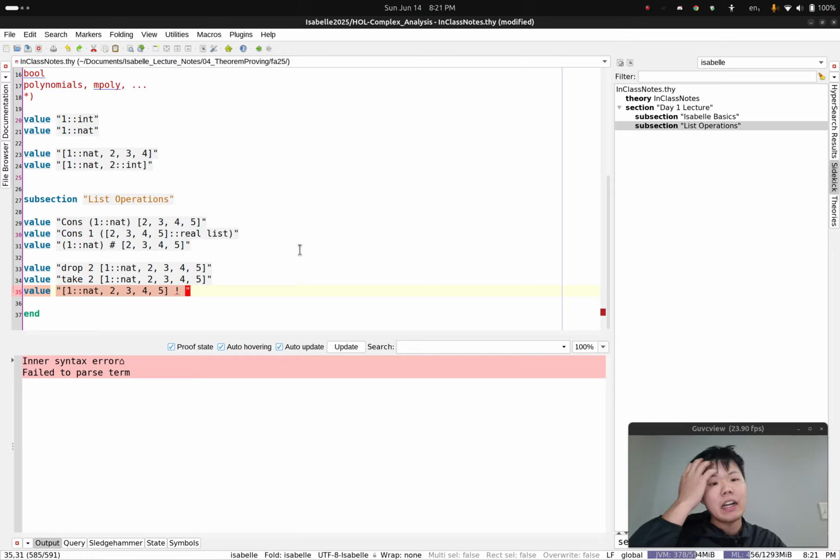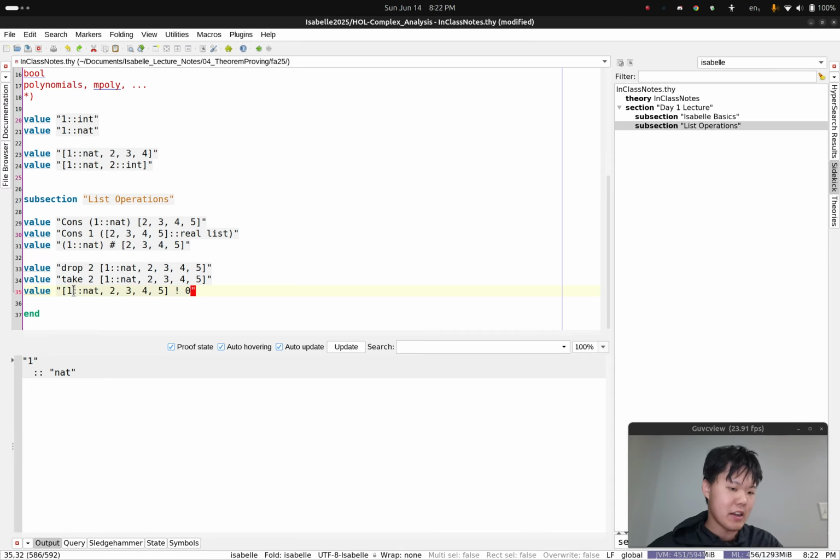exclamation point operator. All lists are 0 indexed, so the 0th element of this list is the number 1, which is a nat because this is a nat list, right? The first element is 2, the second element is 3, and so on and so forth, right? If you try to index off of this list, it will let you do it. It's just that the code generator will error.